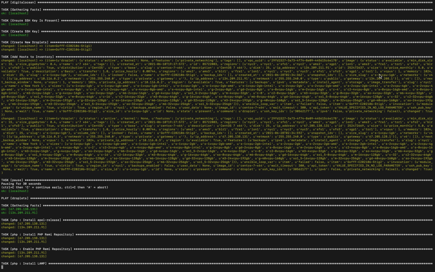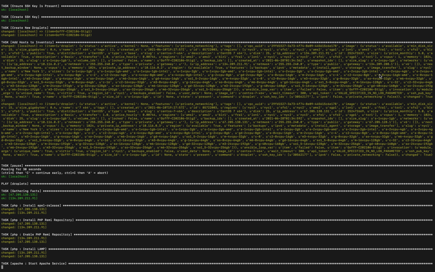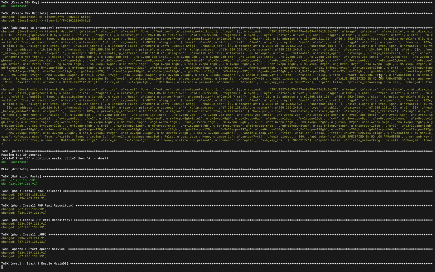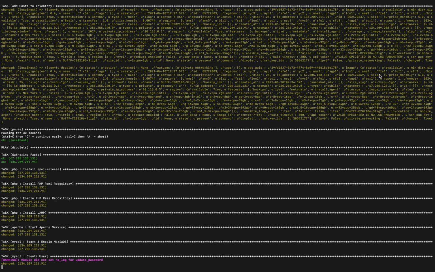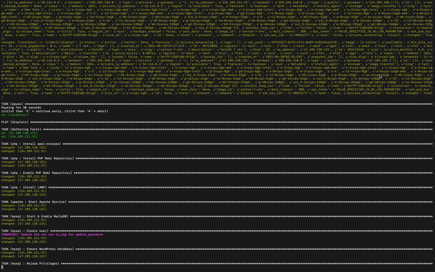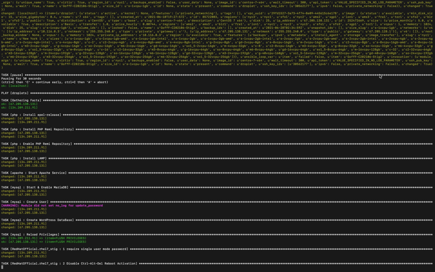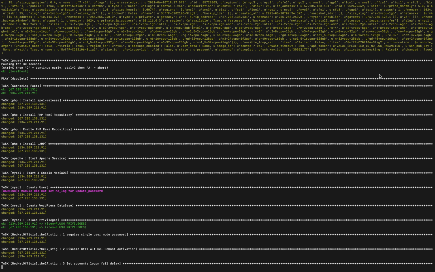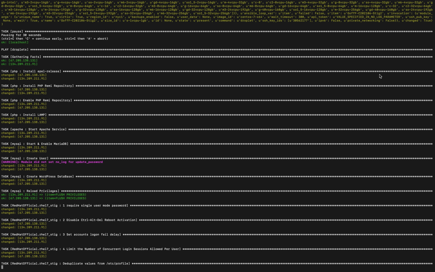Now, once we get to the part where it starts downloading the STIGs, I'll try to go into a little bit more detail about which STIGs I selected and why. Okay, it's starting Apache. It's enabling MariaDB and creating a MySQL user. Creating a WordPress database. I believe I didn't take that out of the script from last month, but it can still be used. Now we're getting into all the STIGs.